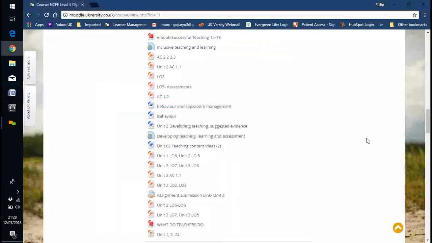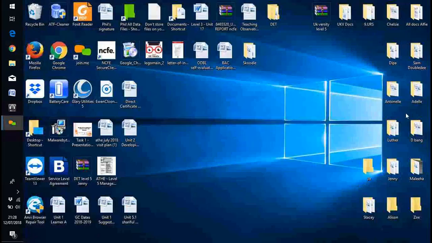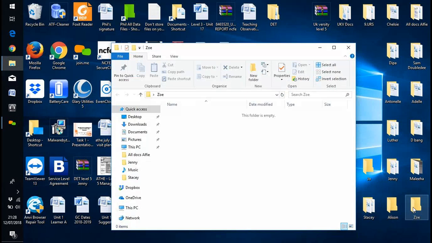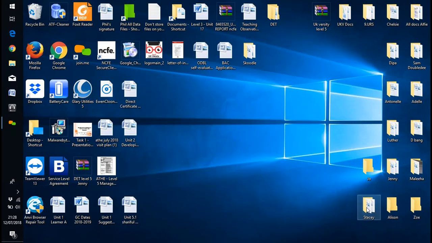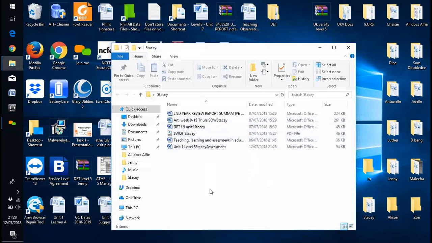Yes, I do want to save the changes. And if I close that down as well a minute. You can see on here on my desktop, I've got Stacey, Joe, Jenny, Alison, Zoe. My folder's not working yet. Well, yeah, that's what I say. If I open your folder, it will say this folder is empty. Okay. But the other one, like Stacey's, has got what she sent me.